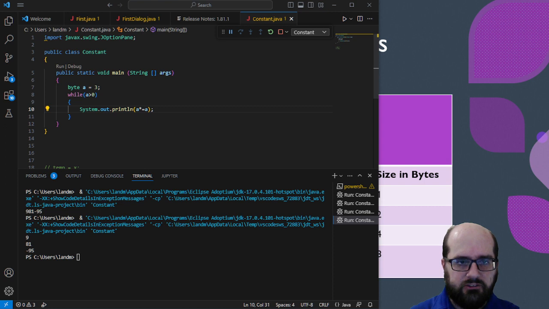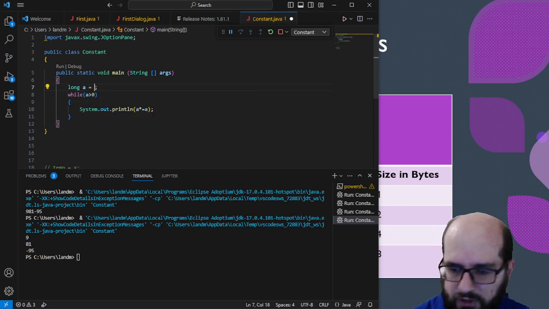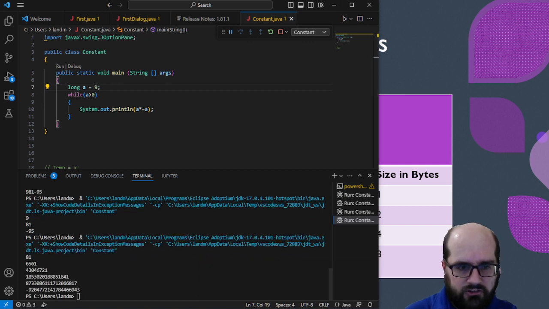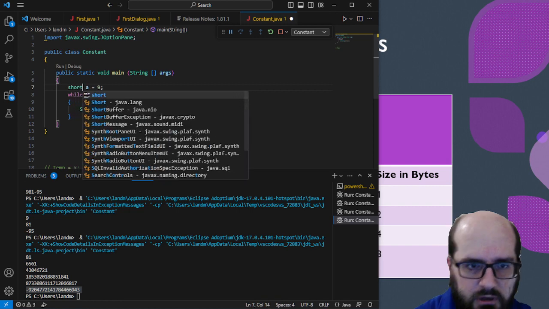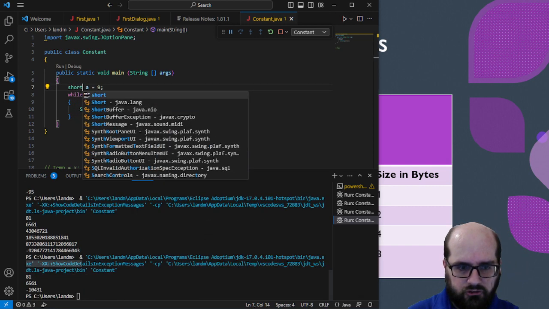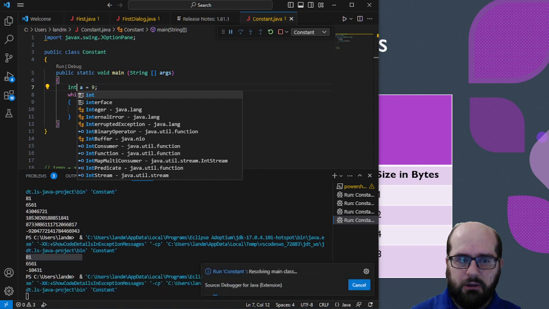If I was to make this a long, let's just make A equal 9. We're going to run this, and you can see it does the same thing. It wraps around, and it comes to this negative value. Same thing with short and int. Here's the short, wraps around to the negative side, and then here is int, and it's also going to wrap around to the negative side.